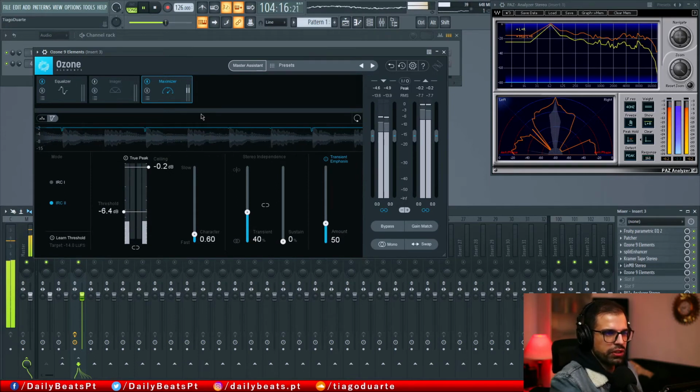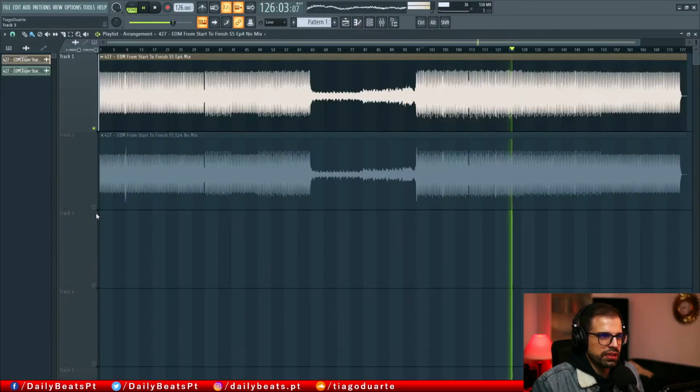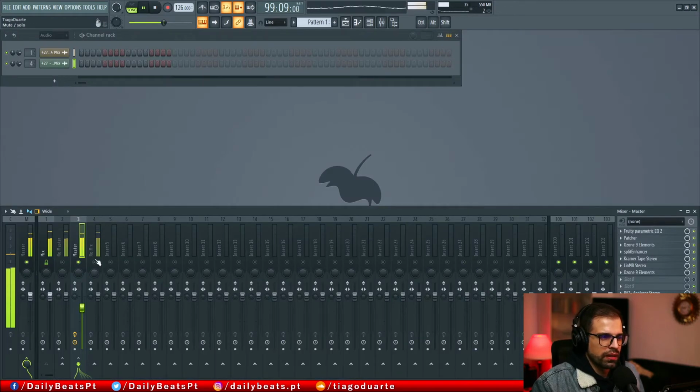Let me lower the volume. And now you can see a big difference. So let's enable this track here. So this is not mixed. This is mixed. And this is mastered. Let's go from this one to this one. Very big difference. So we came a long way so that we have a track that sounds good, but is not in the best place yet.